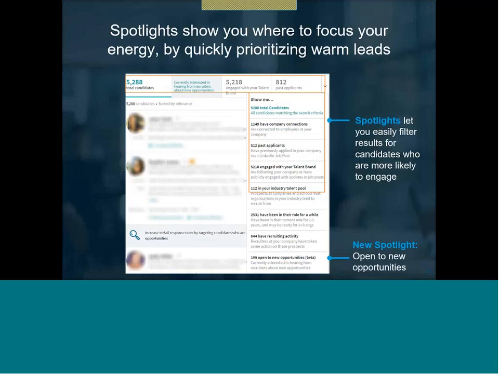Then if we think about how we can identify warm leads, this is our spotlights function. The spotlights function is where, statistically speaking, you're more likely to get a response from these candidates. And that's why we call them your spotlights. We want them to stick out. We want them to be the very first thing that you see. And then if we think about the common themes, the messages we receive from you guys in terms of working faster, making your life easier, this is the rationale behind this. I would start my search using those spotlights.